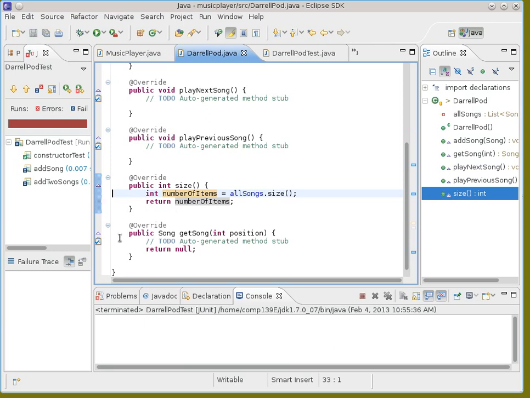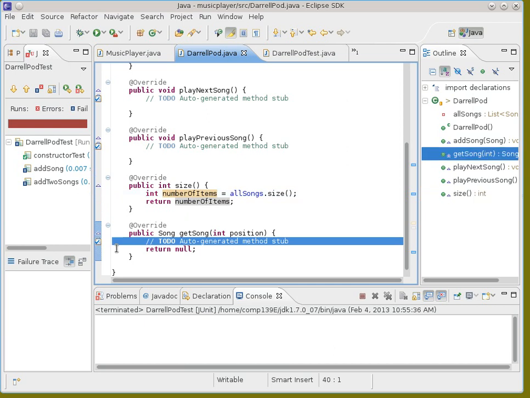Okay, so suppose somebody says, get me song number 0. Talking to the music player here. Somebody says to the music player, get me song number 0. What does the music player do? What's in the array? Just ask the array to retrieve it. So let's go get the song out of the array list.